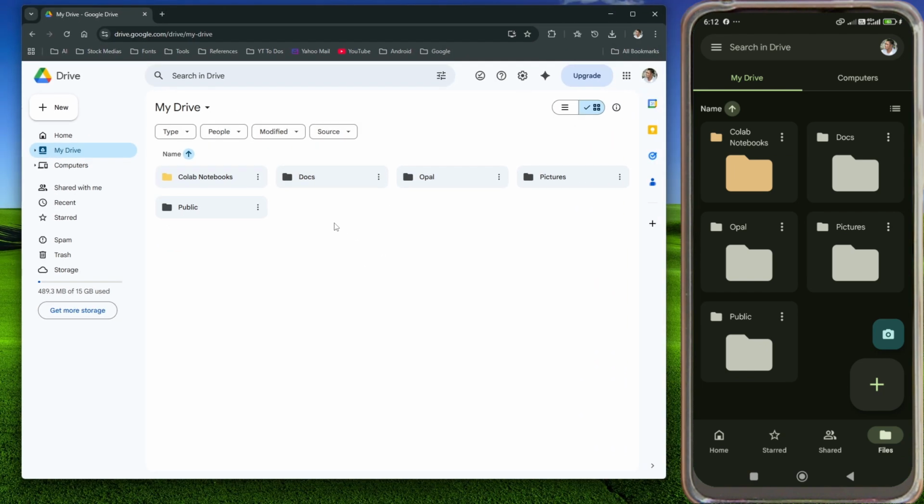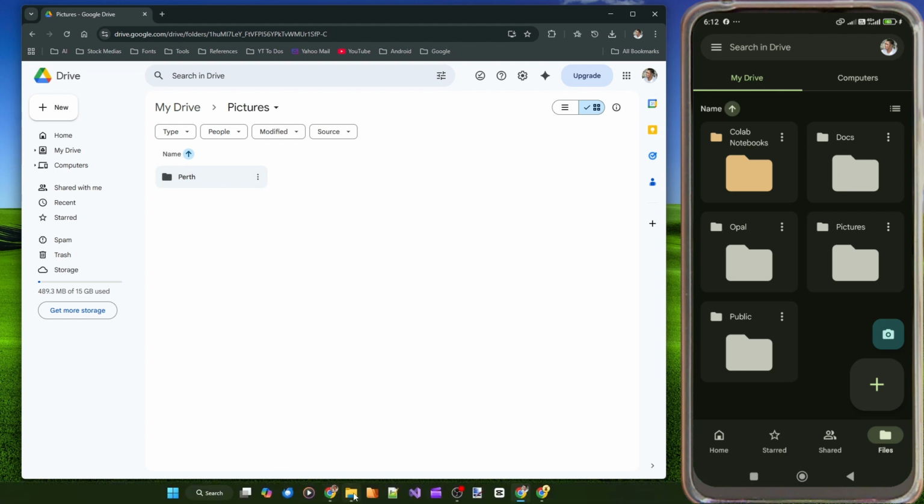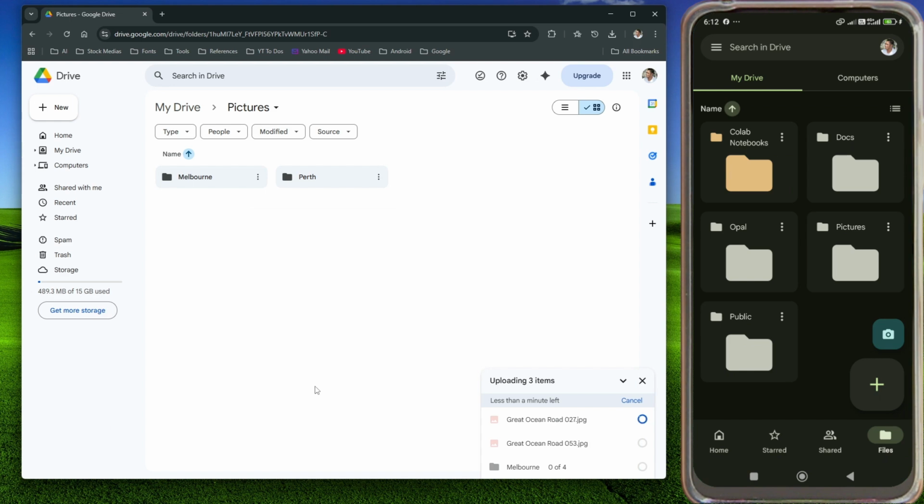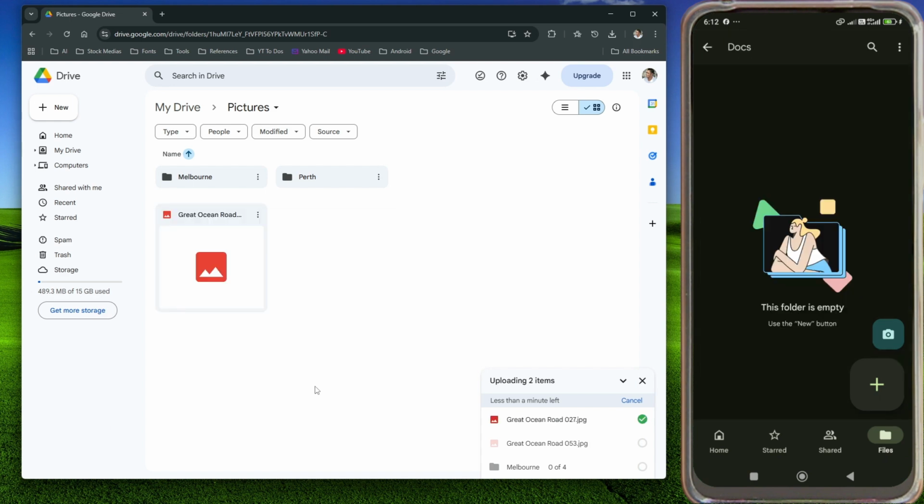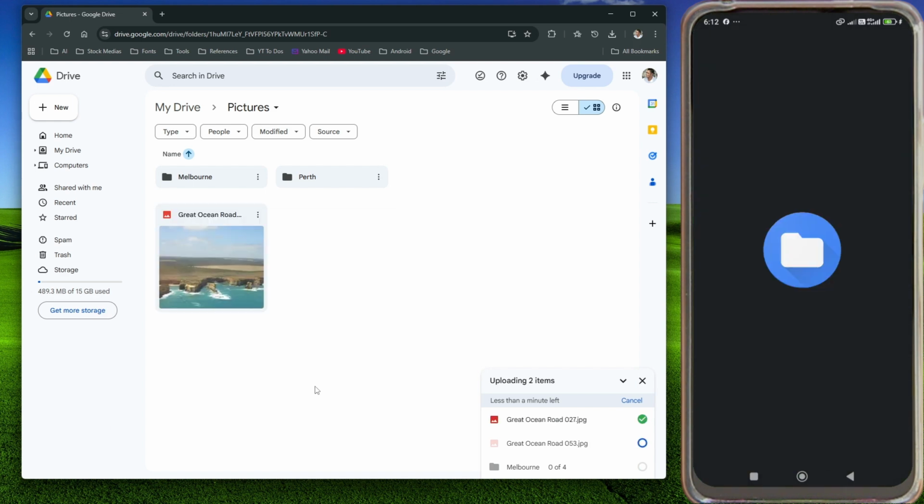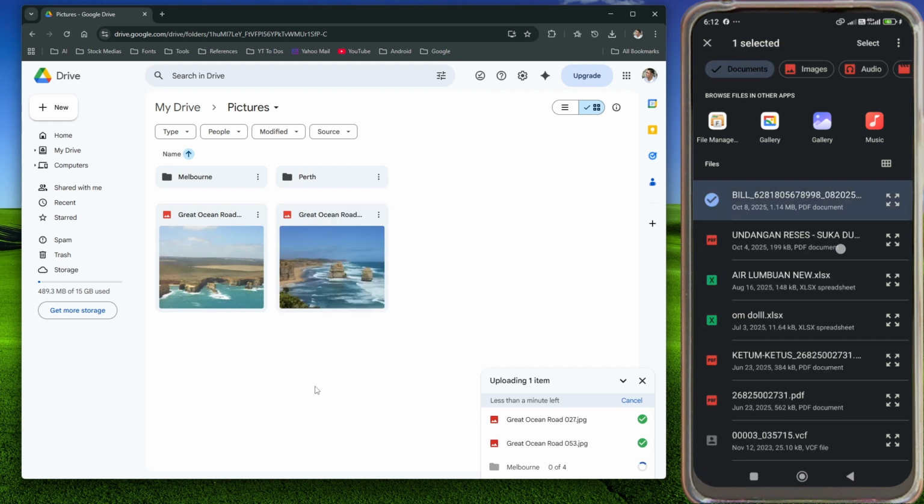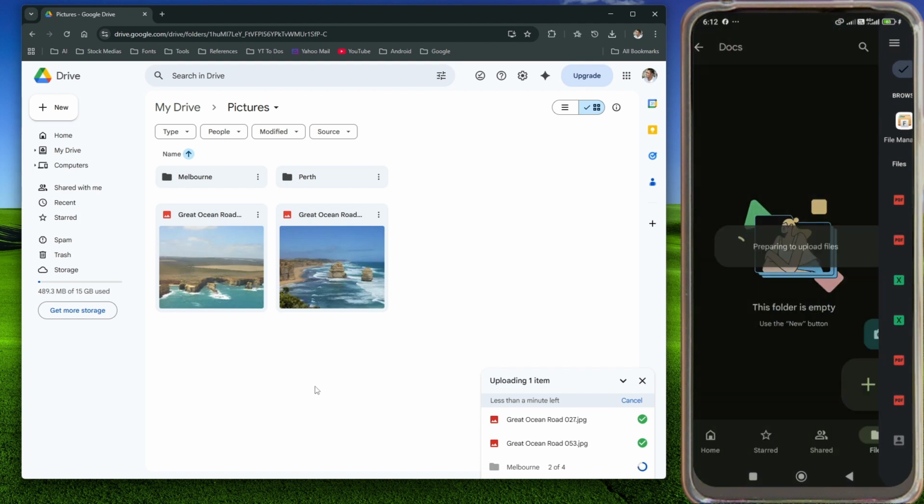Now let's upload some files including a folder to the Pictures folder by simply dragging and dropping the files and folder from the File Explorer to the web browser. If you want to upload files from your mobile phone, tap the plus sign and then Upload. Locate your files and then select the ones you want to upload. To select multiple files, tap and hold the first file until a checkmark appears, and then simply tap the remaining. Then tap Select to upload the selected files.